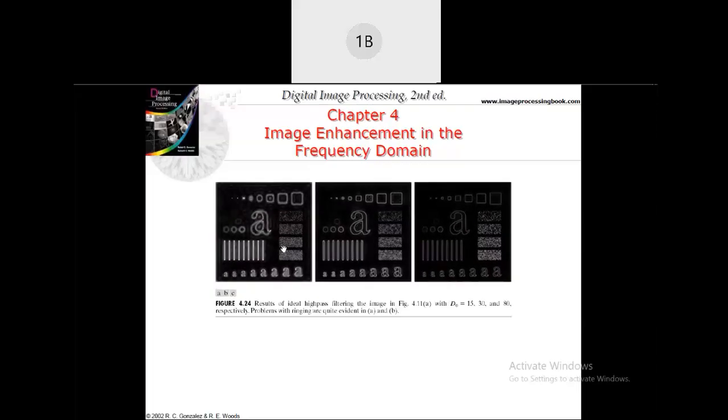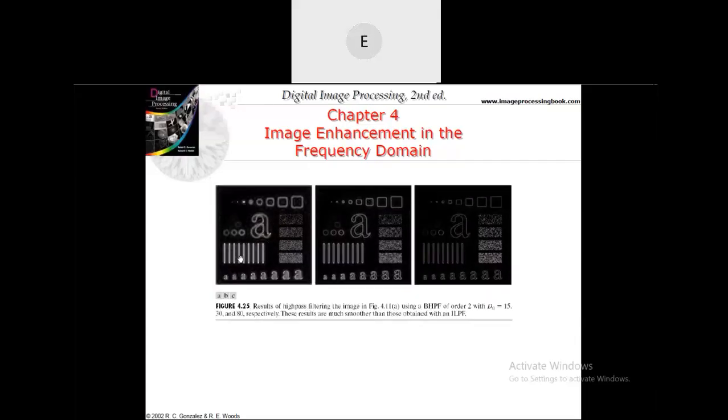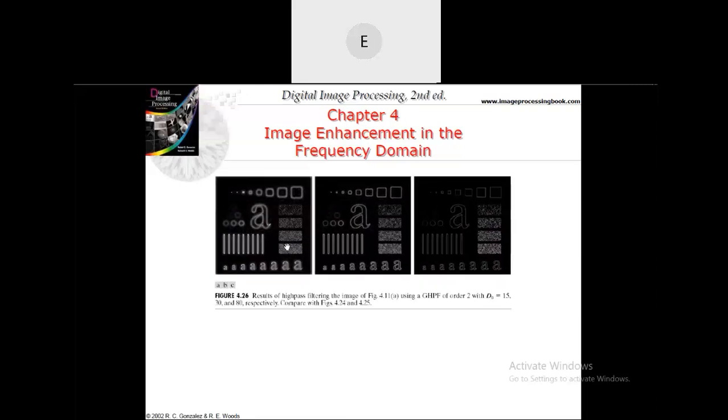Okay. So this is for Butterworth high pass filter. There is no ringing effect. So edges are identified. This is for Gaussian high pass filter. Again, there is no ringing effect as you can see. So these are the results of the various filters on a typical image.